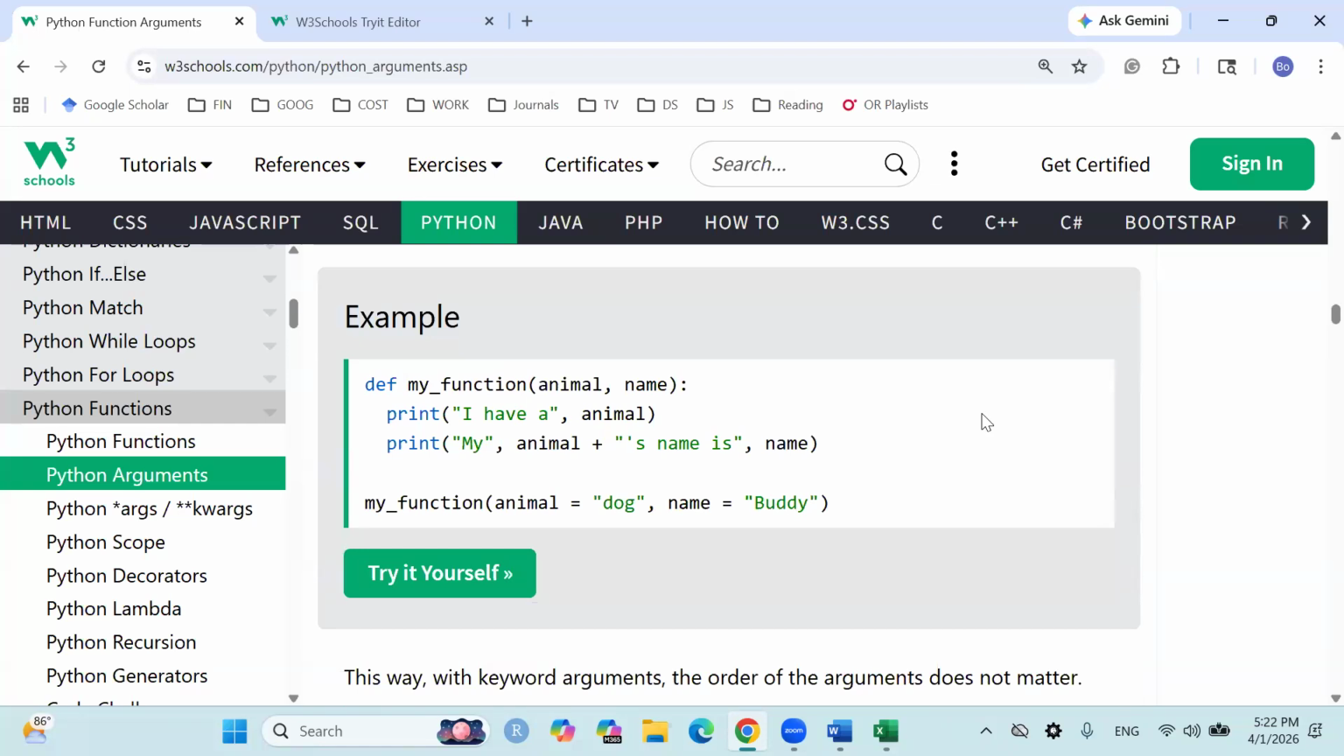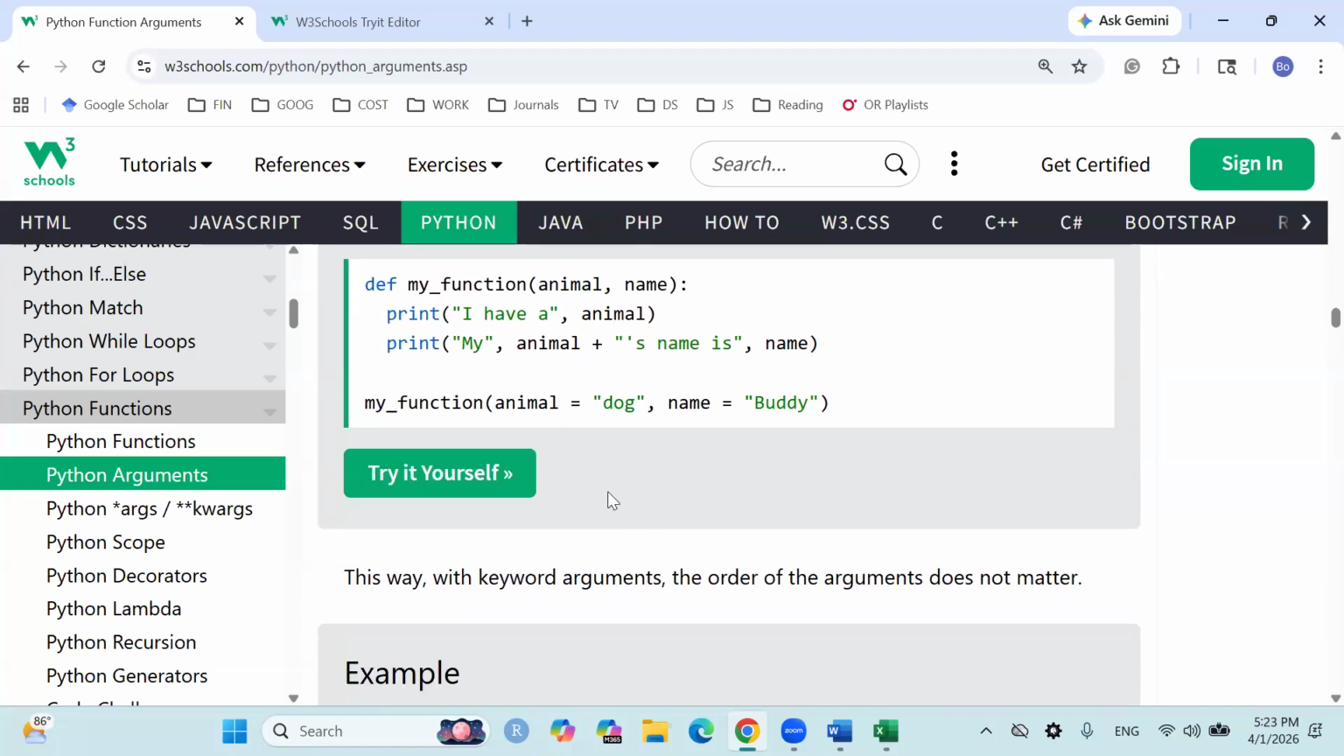Any question? You see, this is another example. I want to accept two user inputs, and I give each input a name, a key. The first input will be the value of the animal key. Yes. The second input will be the value of the name key. Yes. Very good.